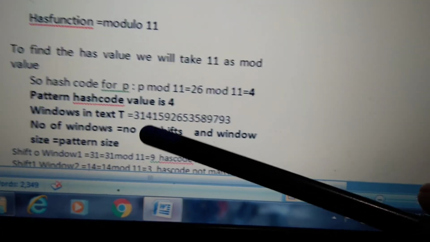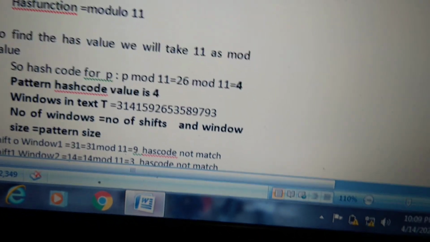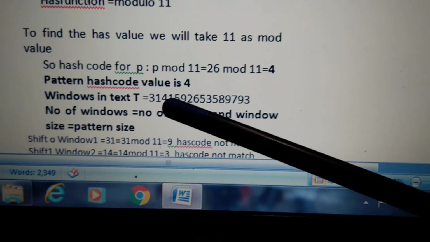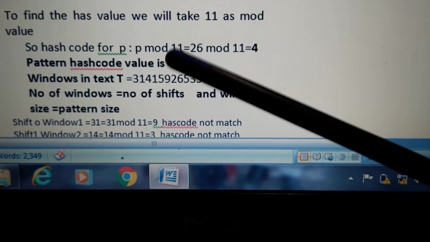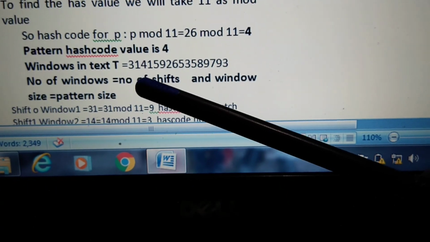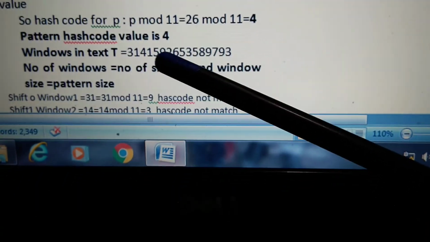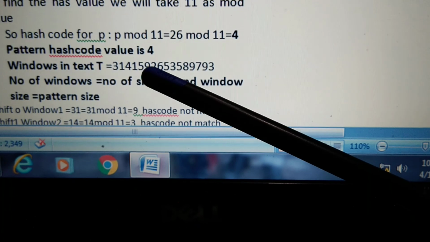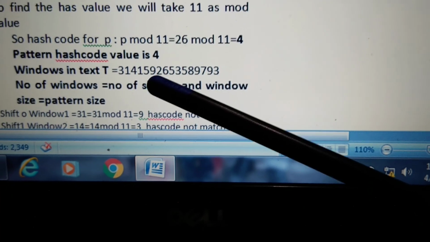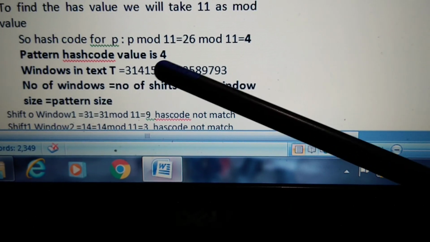Now in this example, what we have to know is how we select the values for the window. The number of characters we select for the window depends upon the pattern size. Here in this example, pattern 26 means 2 characters. That means how many windows are we going to generate from the given text? Already we know using the lengths of text and pattern we can find how many shifts are required. So here the number of windows is equal to the number of shifts.